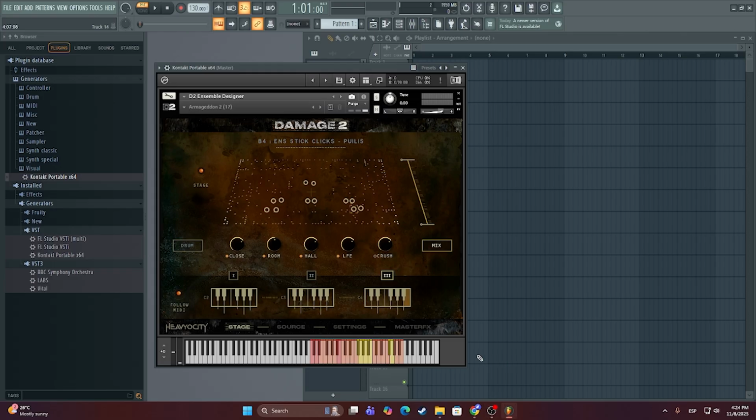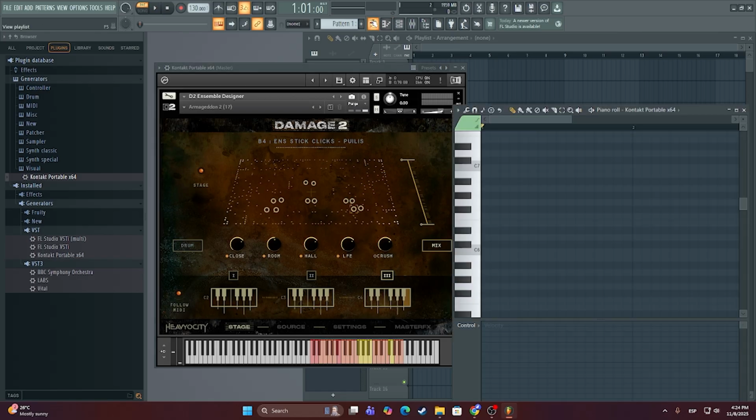I was watching some video about how to make music on FL Studio. I downloaded FL Studio quite a long time ago. I haven't used it in a while since I don't really know how to make music, but today that might change. You know why? That's because we are going to try to make a beat with Damage 2.